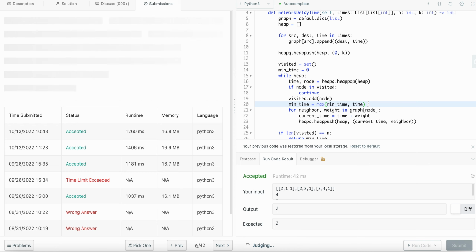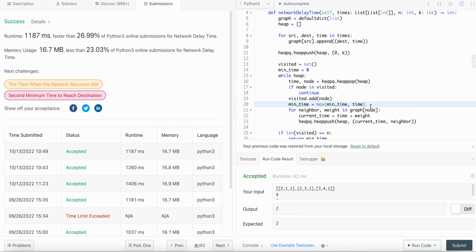Yeah, that's max. Alright, so the runtime complexity of this would be O(V + E), where V is the number of nodes and E is the number of edges, and the space complexity of this would be O(V), because we store the nodes in the heap. Thanks, guys.